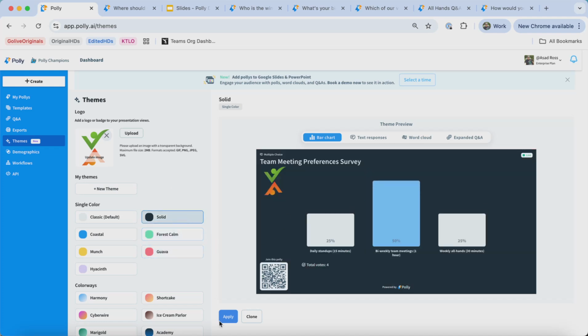And when I'm ready to apply this, all I have to do is click on apply like this, and it'll apply to all my existing presentations, polys, everything would get updated in real time. And we'll have a look what that looks like in just a bit.